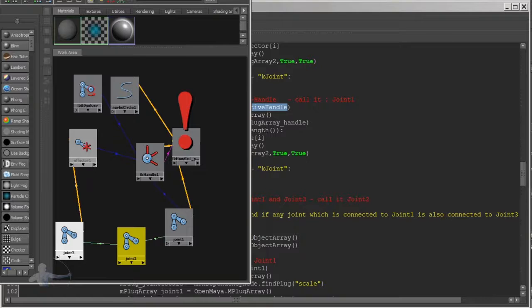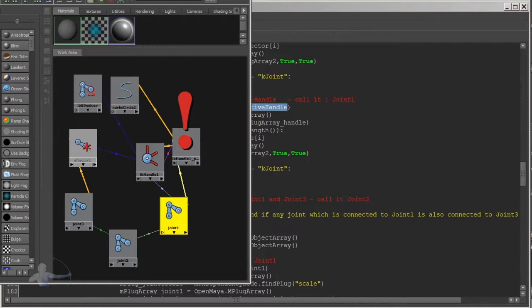Now, the only node which is left is joint 2, and we know that it is connected to joint 3 and joint 1. But in a complex skeletal system, there might be several other joints which might be connected to joint 3 and joint 1. So the trick here is we will find out all the joints for joint 1 which are connected to its scale attribute. So if we would see the connection bridge, it is joint 1 scale is connected to joint 2 inverse scale, and joint 3 is, this bridge is joint 2 scale to joint 3 inverse scale.